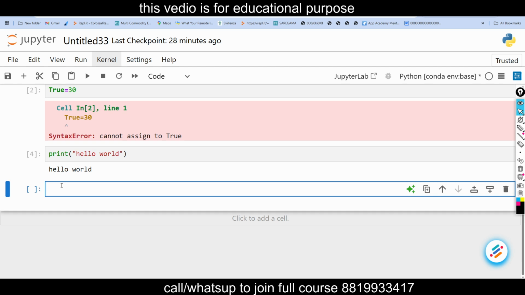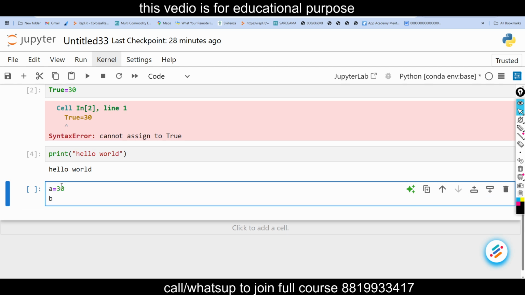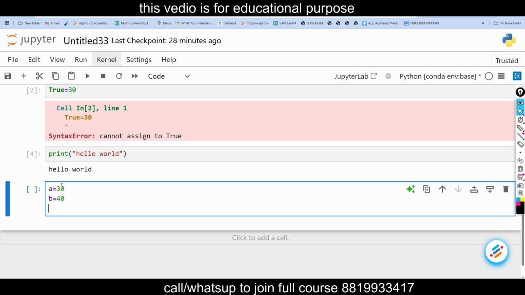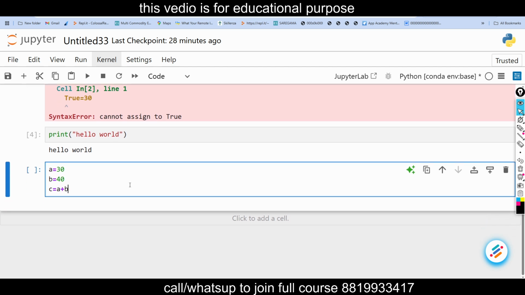Let's take, I'm writing here, A is equal to 30, B is equal to 40, and C is equal to A plus B. Now I want to see what is the value stored in C. Logically you know that A is equal to 30, B is equal to 40, we have here, right?